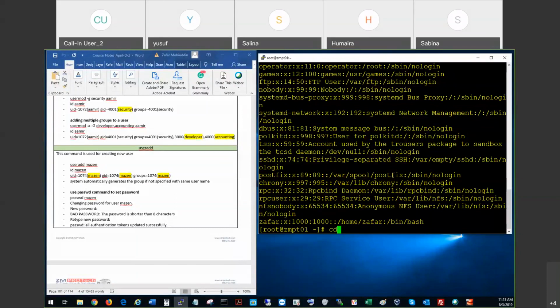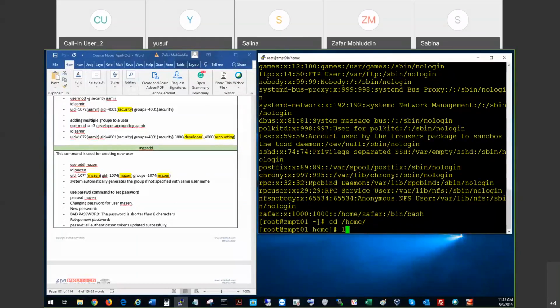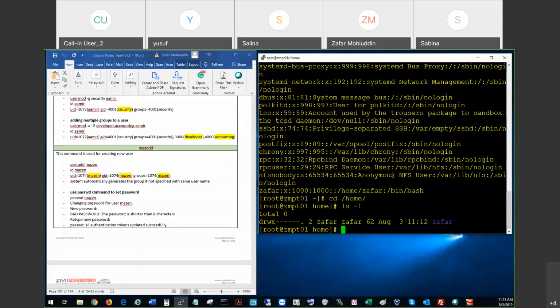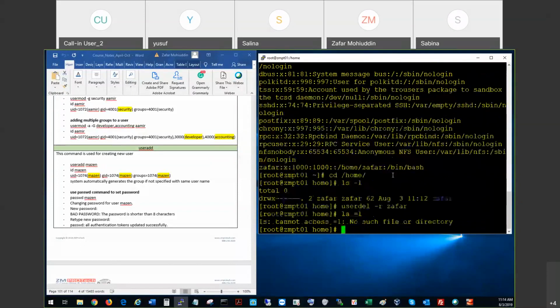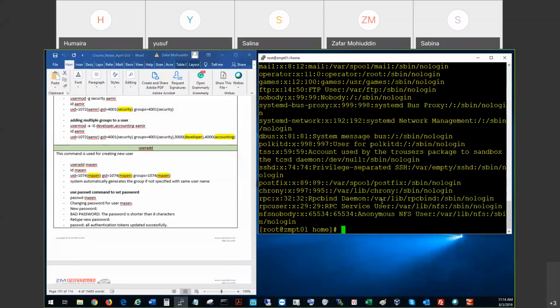Okay, so you could go into home and you do ls -l. You see even the home directory is created there. And then to delete a user, you simply use userdel -r and then the username. What it does is it will take out all the attributes, and it will also delete the directory which is associated with the user. Let's see in cat /etc/passwd. So it's gone from /etc/passwd also.